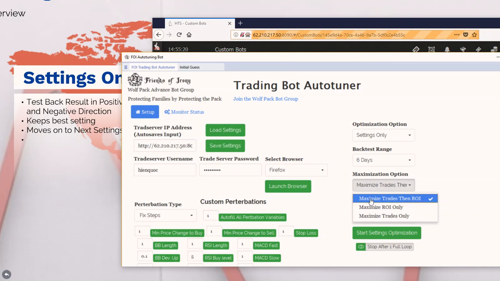But if, let's say, I trade and do a backtest, and I get maybe 2 complete trades from buy to sell, and I do another perturbation and still get 2 complete trades, buy sell, it won't move on because it hasn't improved on the maximize trades only. Okay, so there's a greater-than-only comparison.